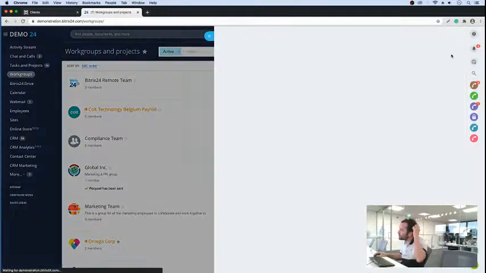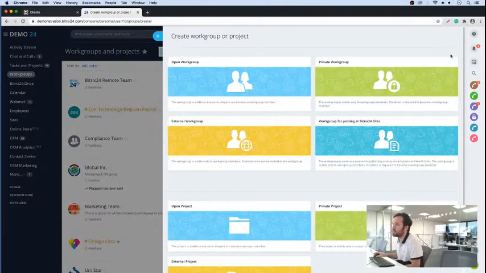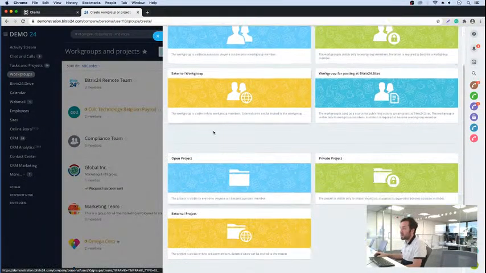So if I was to click on create, just a brief note about this, you can create an external work group or you can create an external project. The main difference being that on a project you can have a start and end date, and the tasks are the main focus on an external project.